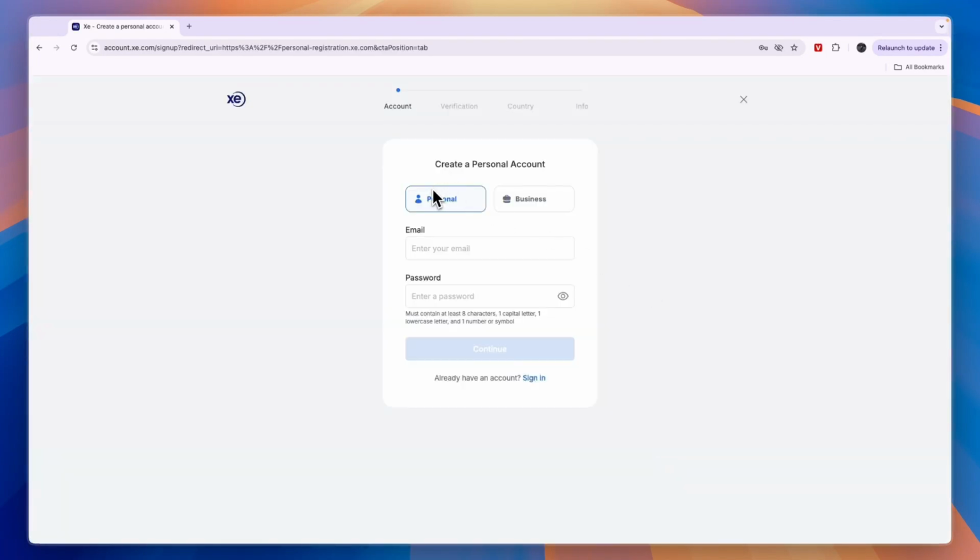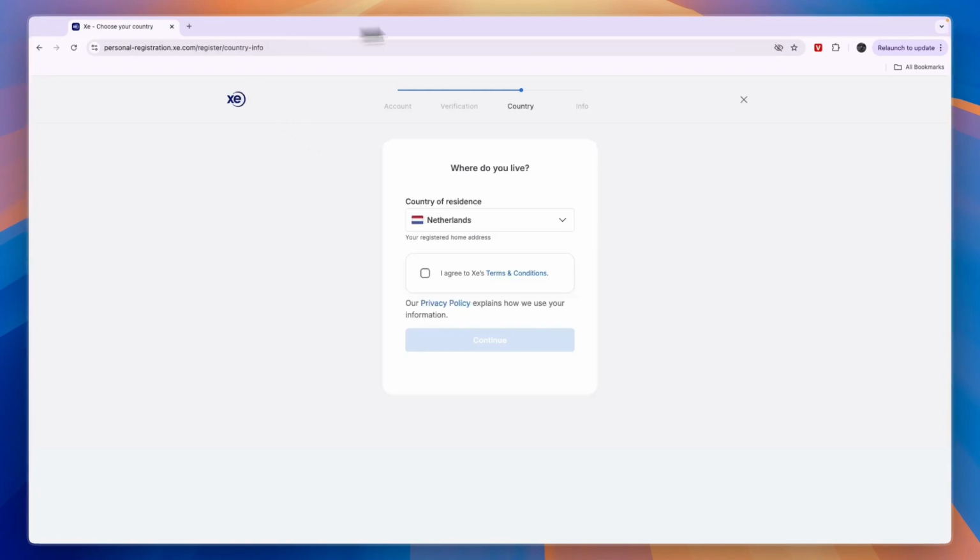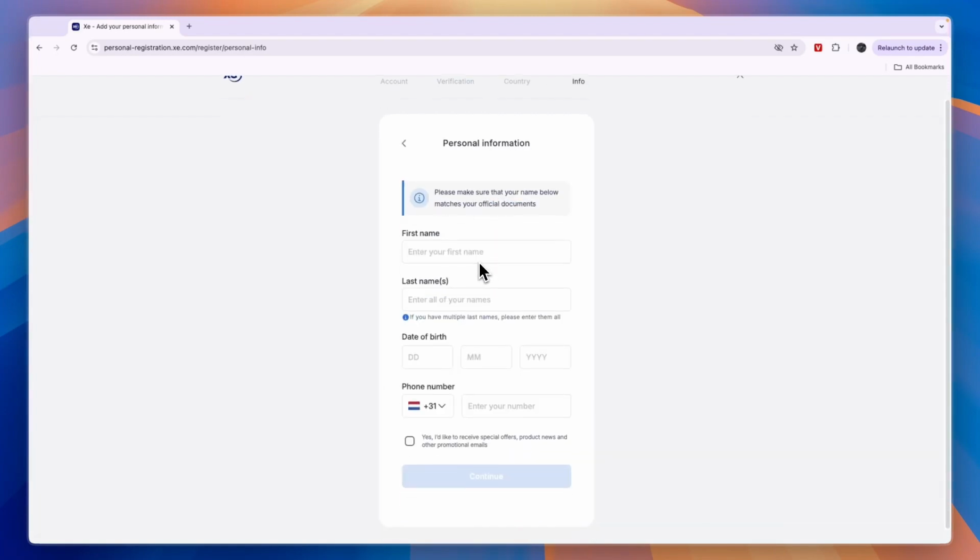Now choose whether you are using it personally or as a business. I will go with personal, so enter your email and password. Then verify your email by entering the code that has been sent to your email address. Then here enter your country of residence and then you need to agree to their terms and conditions and click on continue. And then the final step to start sending the money is to enter your first and last name, then your date of birth and your phone number.